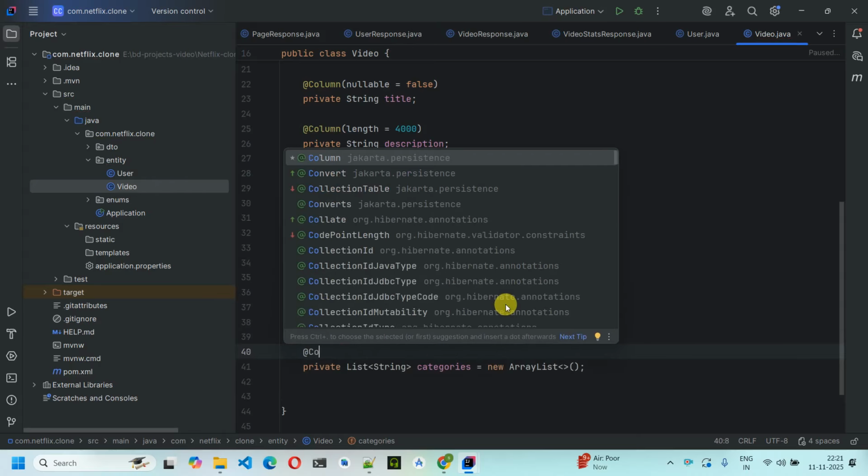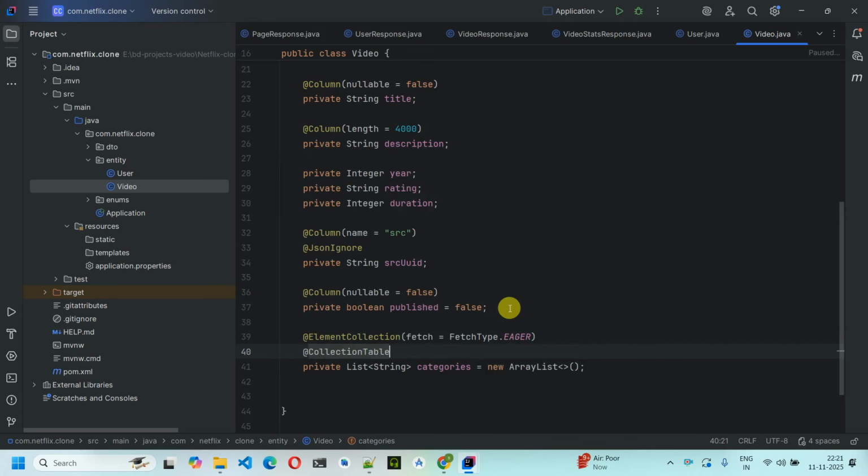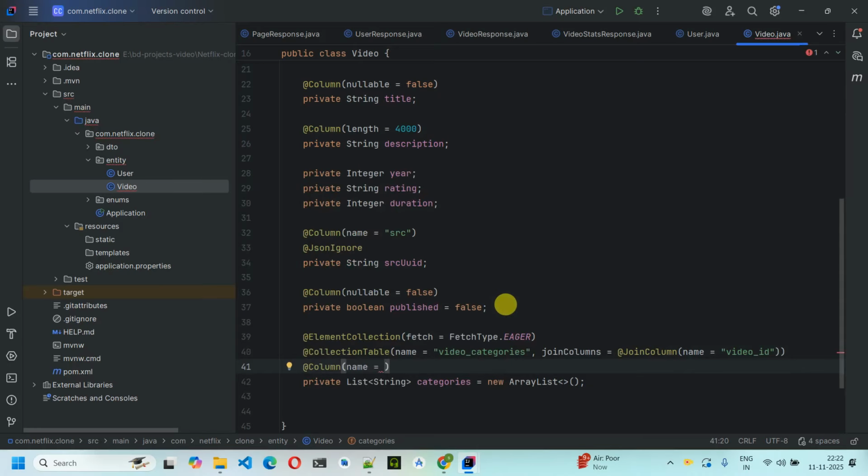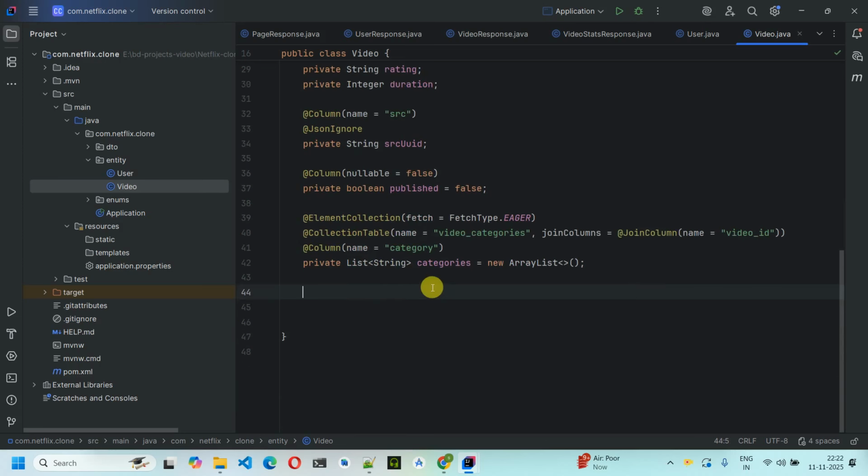Then we have @CollectionTable, and with this one we will pass name is equal to video_categories, comma joinColumns is equal to @JoinColumn, and into this one name is equal to video_id. Then we have to set the column name for this one. Column name is equal to category.